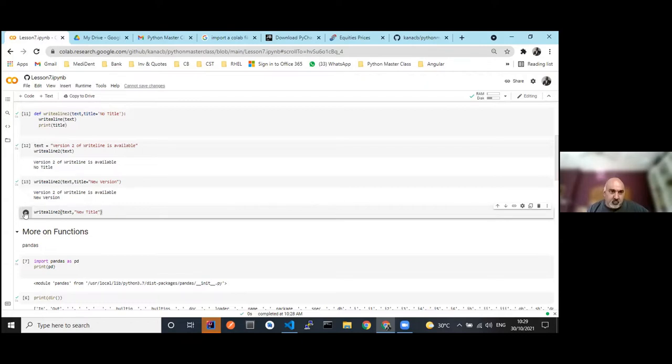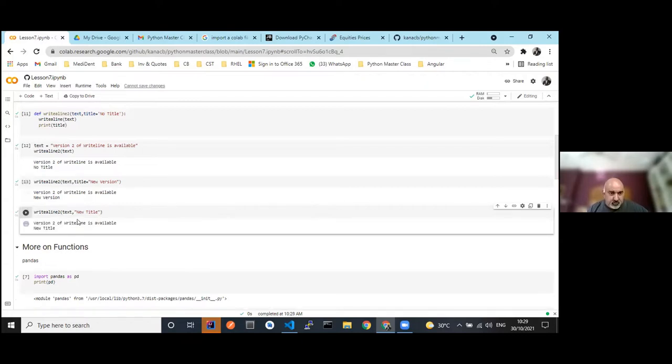All right. The same way I can do this. It also takes it by its position. So you can see this is the first position and this is the second position. So you can also use the position to indicate that these are the variables that you're passing. So this is the basics of creating a function.